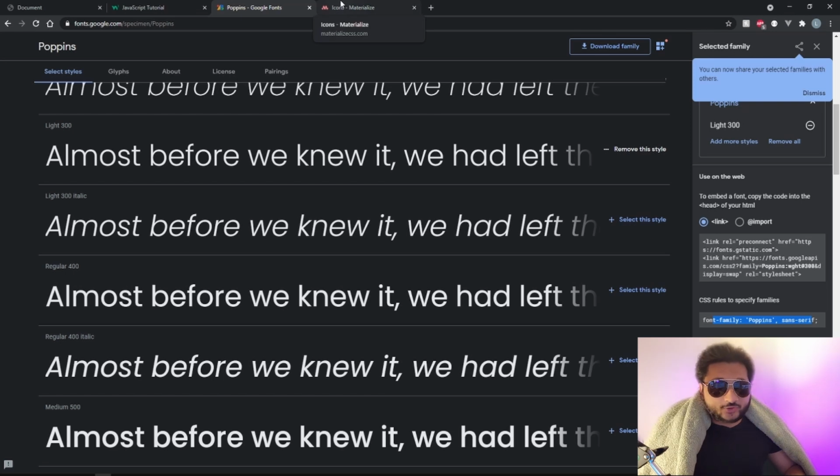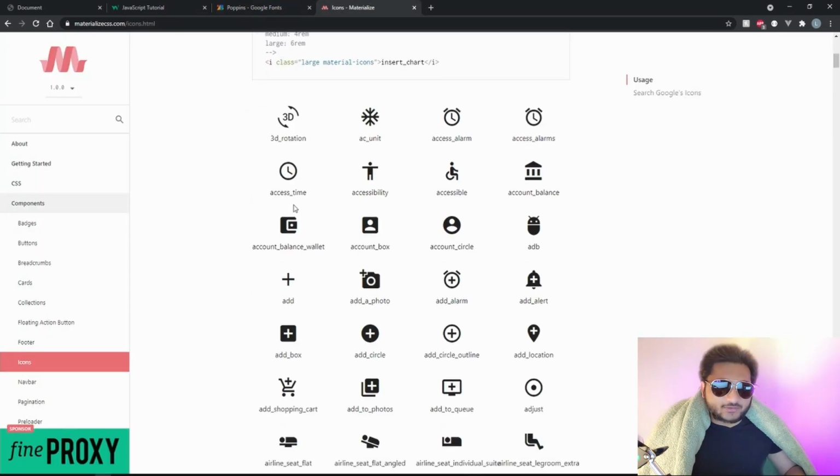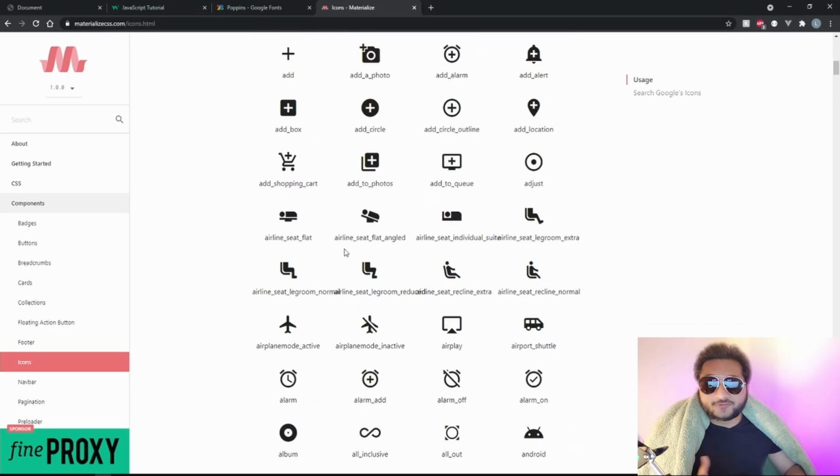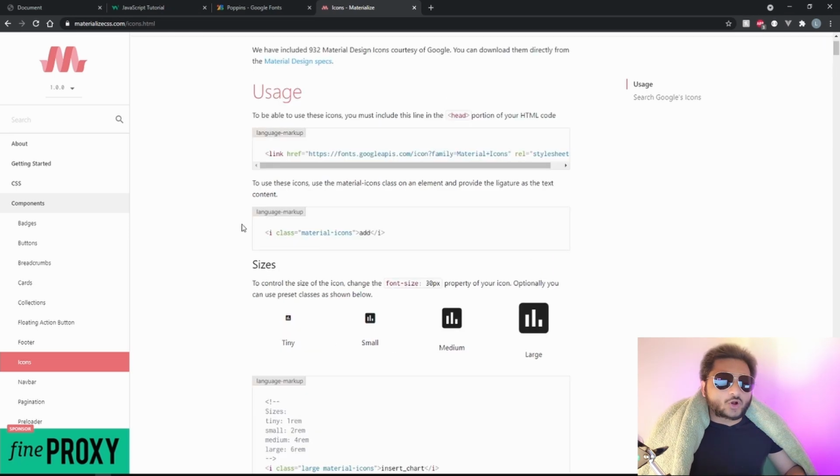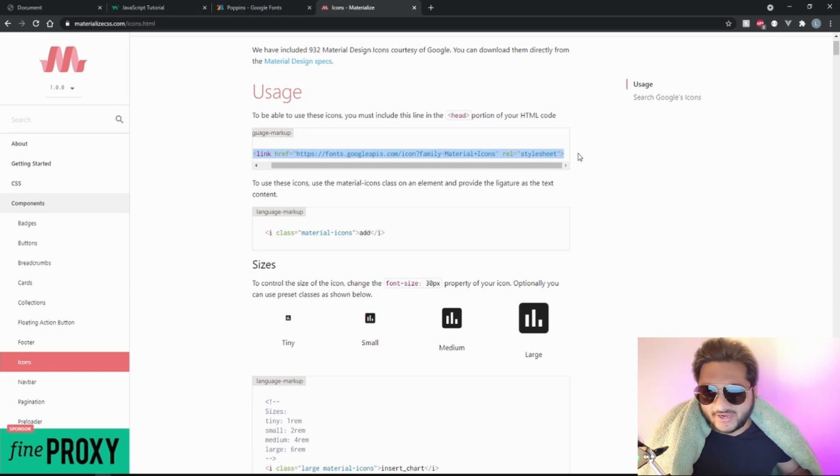The next resource we are going to be using is the Materialize Icons library. This thing has a bunch of icons and it's all free and everything. Also, I think Materialize Icons or Materialize CSS is actually supported by Google. So all you have to do is go to their website and look for this link right here and paste it into wherever you want those icons to be.